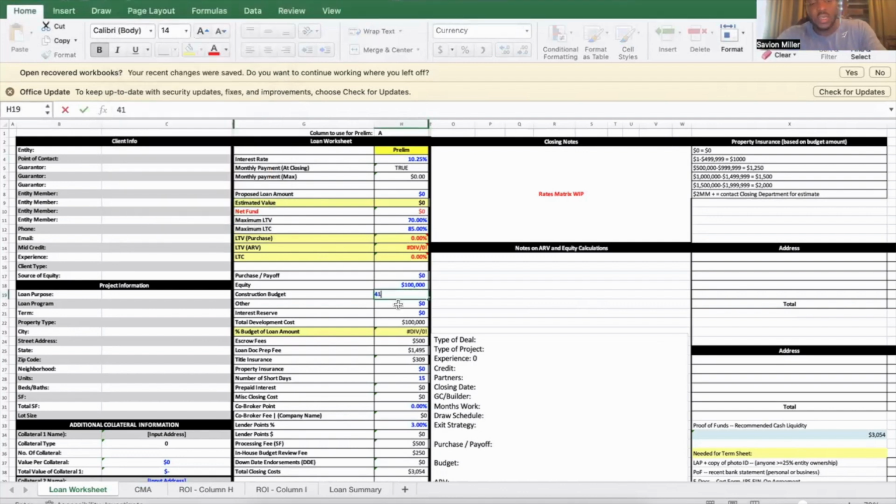So 414, boom, 414,000. Now the estimated value for these townhomes, let's say it's going to be equals 380,000 times 2, 760. Okay. Now the proposed loan amount. This is the important part.